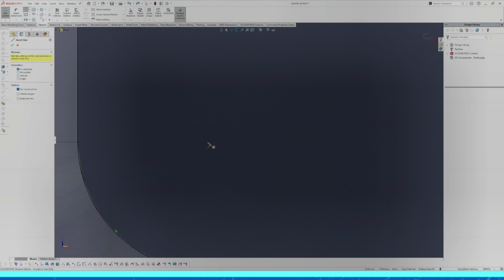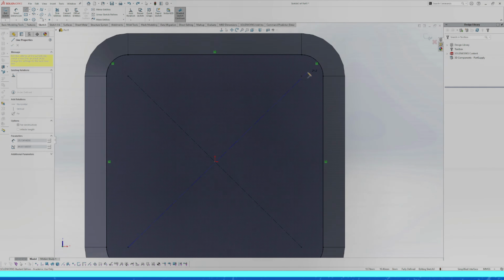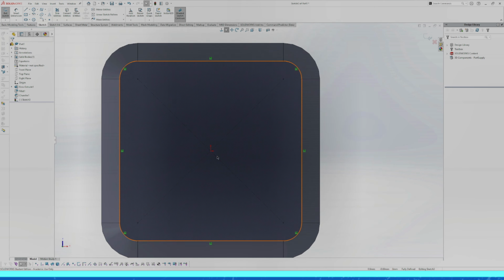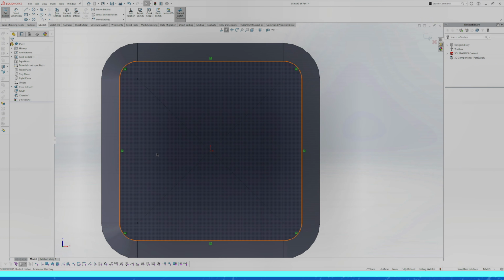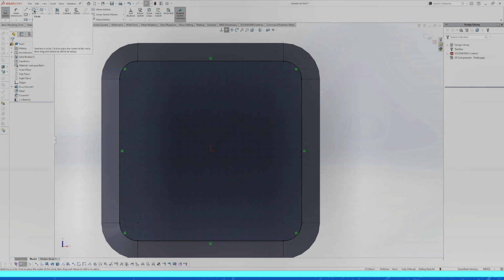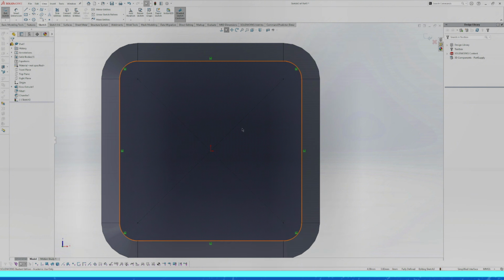So let's do that again. I'll wait until it snaps. Now that I'm on it, go up here, go to there, hit escape. And now the cross-section, the intersection point where these two meet, that will be the center of those two lines. And it just so happens to be the origin. So I actually only need those two defined for the hole wizard.